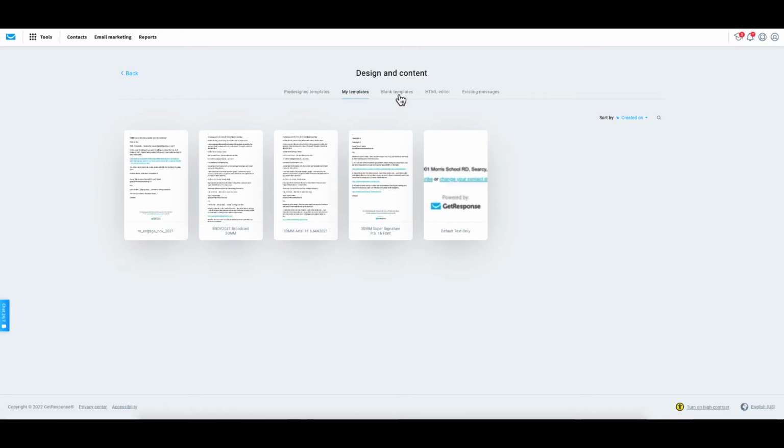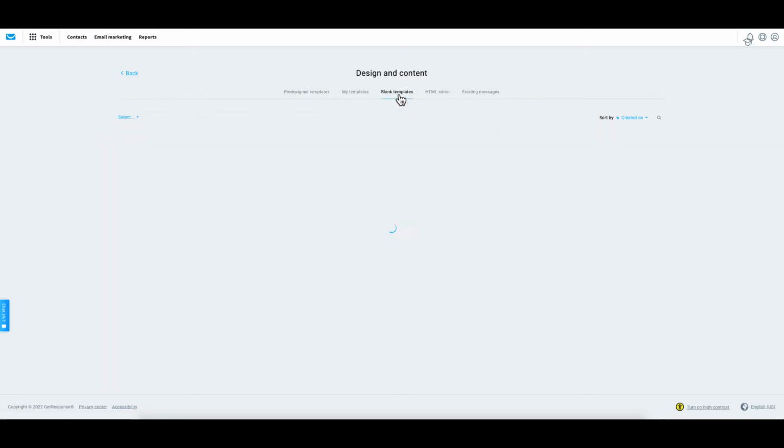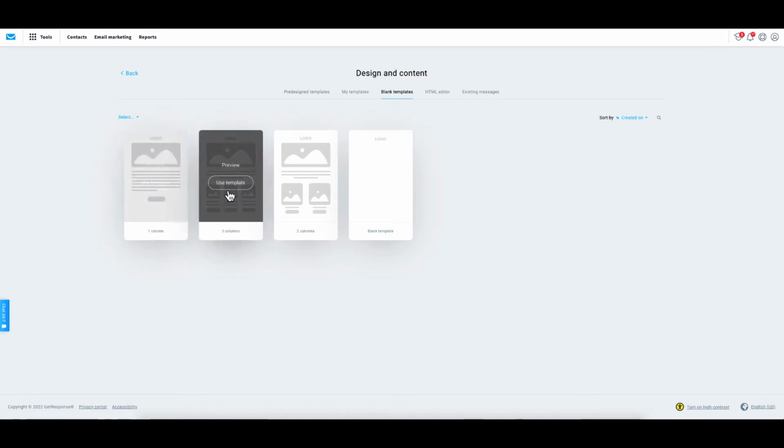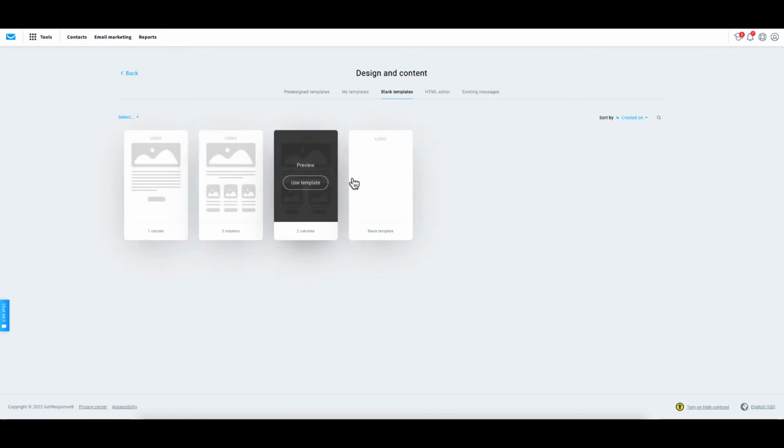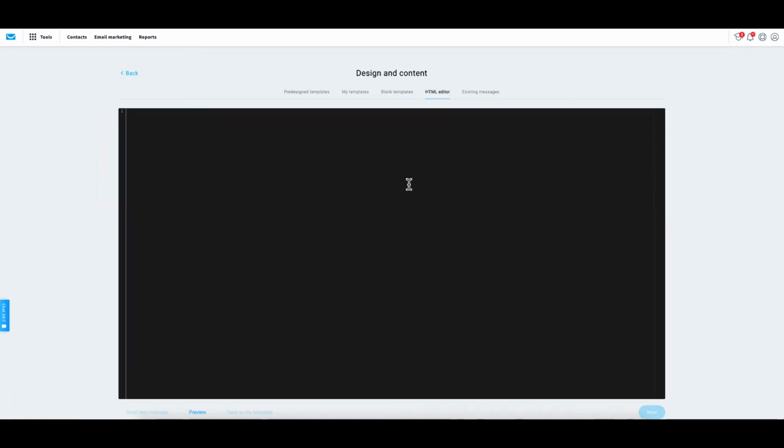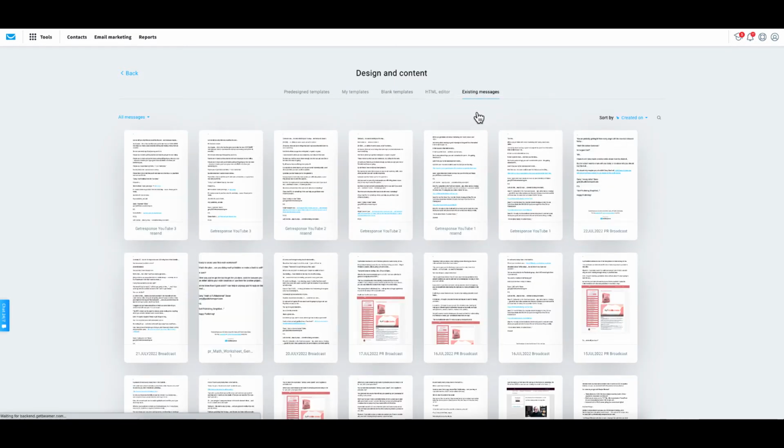Once you create your own, you can also utilize their blank templates, which basically break it down into columns and different formats that they've used to build their templates. There's also an HTML editor if you want to just enter raw HTML right into this and then preview that as a message. And then also, this is the most powerful feature for me that I use every day: I use the ability to go and click on the existing messages, which is a message that I sent the previous day, and I simply click use template.